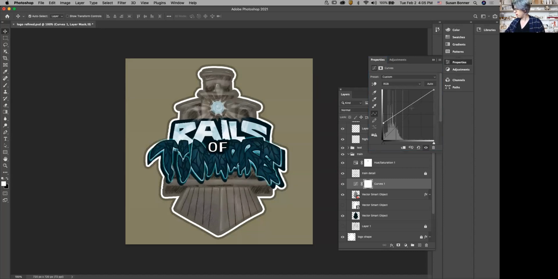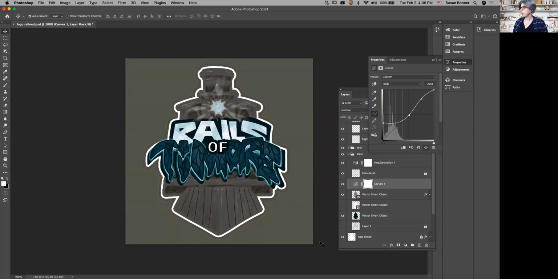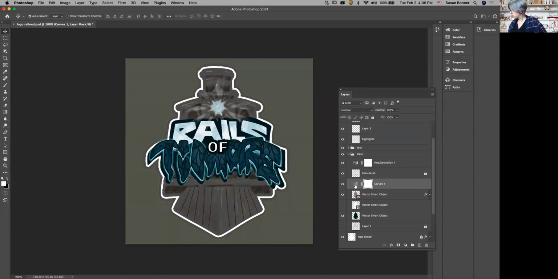I don't want this background to shift so much, and we'll take care of that later. So I'm just playing with the tones that we have right now, and the Rails of Timor is popping out more. Do you see the direction that that's heading? Now I'm going to pop that away. This curves layer is something you can turn on and off because it's an adjustment layer.